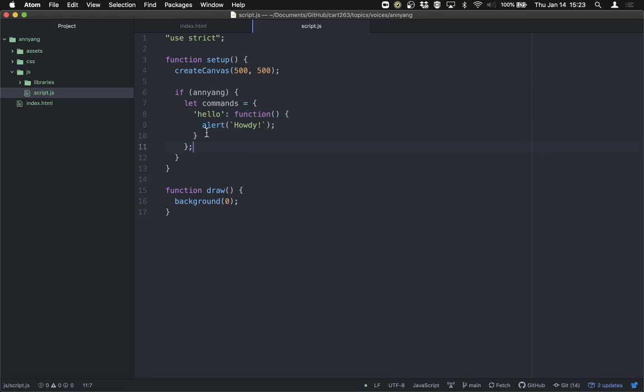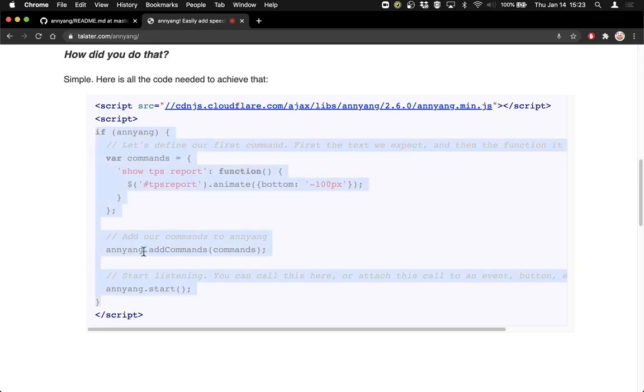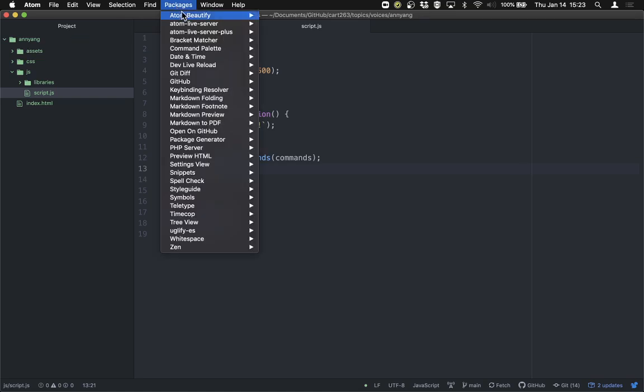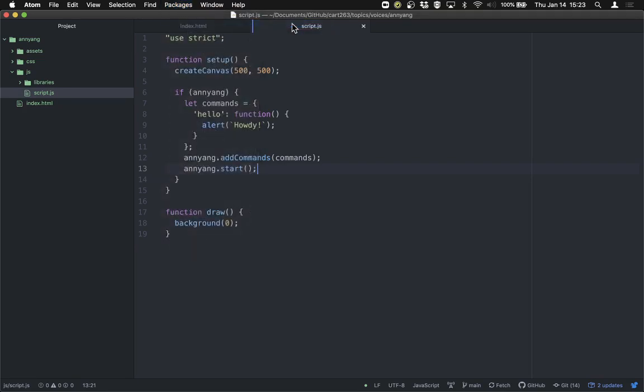So that gives me my commands. The next thing is to add the commands to Annyang with the add commands method. So Annyang.addCommands, and then the commands variable that I just created. And the final thing is to start speech recognition. So Annyang.start was the name of that method. And then I save, and that's it. So that's a program that uses Annyang, and that uses the core functionality right away. So I want to then go packages, live server, start server.